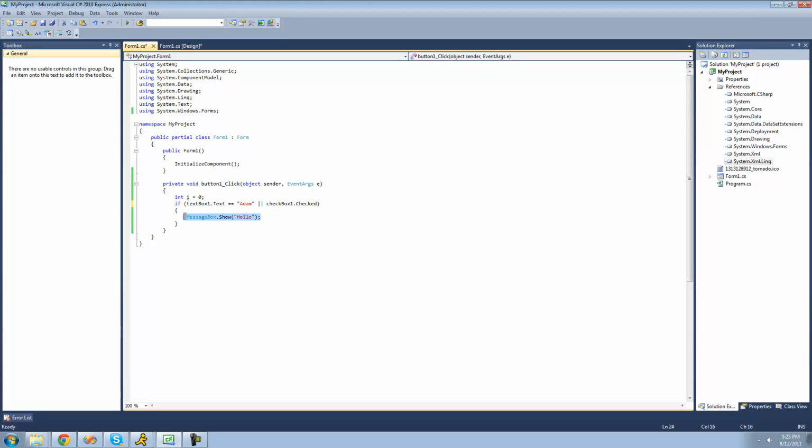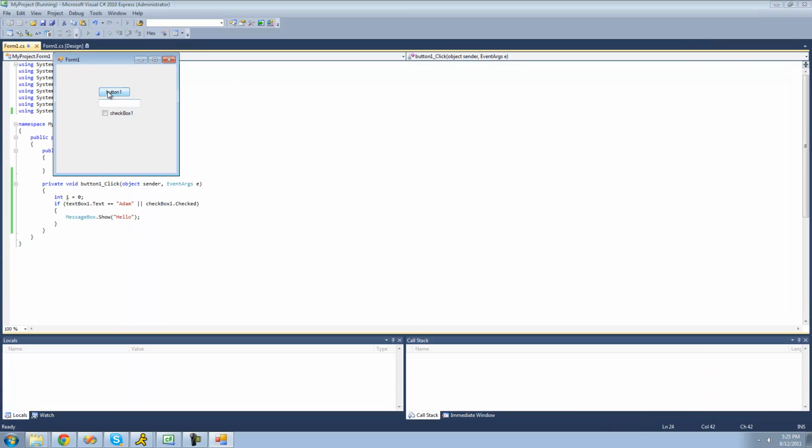So basically what's going to happen is it's going to go and check to see if textBox1's text equals Adam. And if it does, then it's going to go down here and show the message box, because only one of these has to be true for it to show this message box. So if textBox1's text doesn't equal Adam, but checkBox1 is checked, then we're still going to get this message box. So let's just go ahead here and make sure that this works.